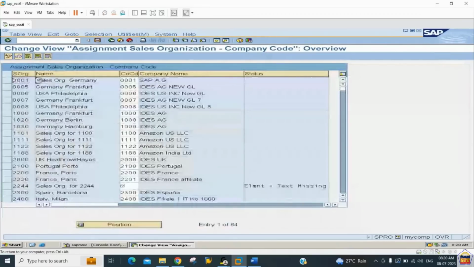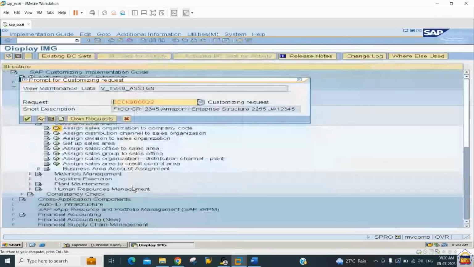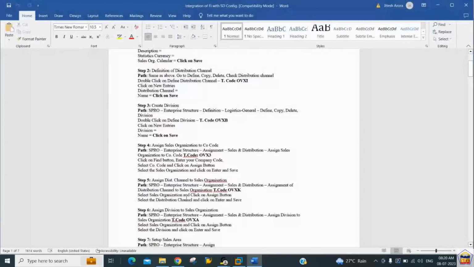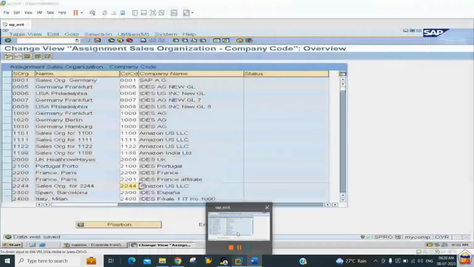Now click on the position button and find the sales organization ID. You can see this is our sales organization ID, and the company code is showing as blank. So we can enter company code ID 2244, press enter, and then save. Click on the save option, press enter. Now go to step number 5, where you need to assign the distribution channel to the sales organization, and for this again we can follow the path. So we can go back.